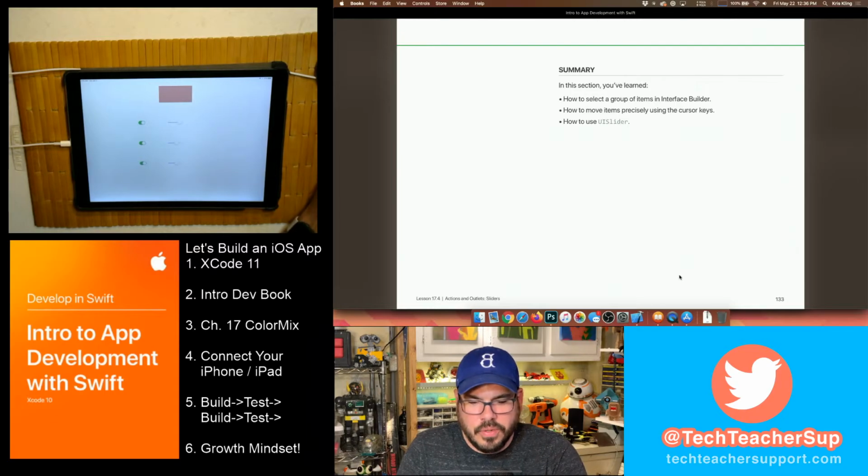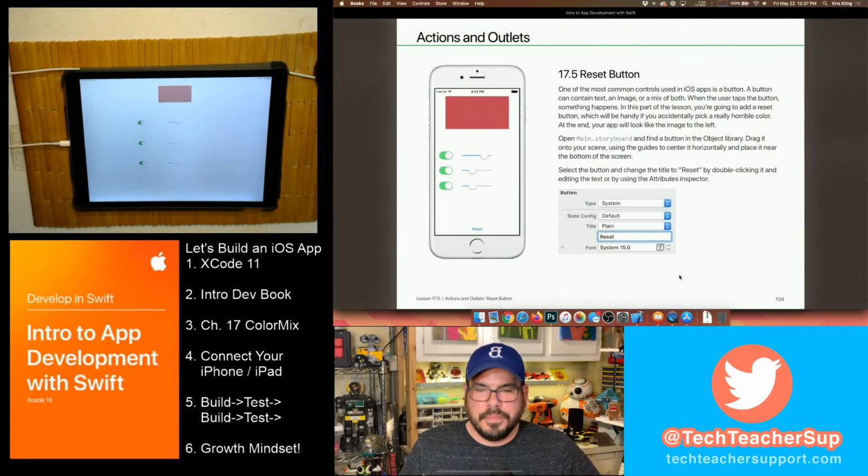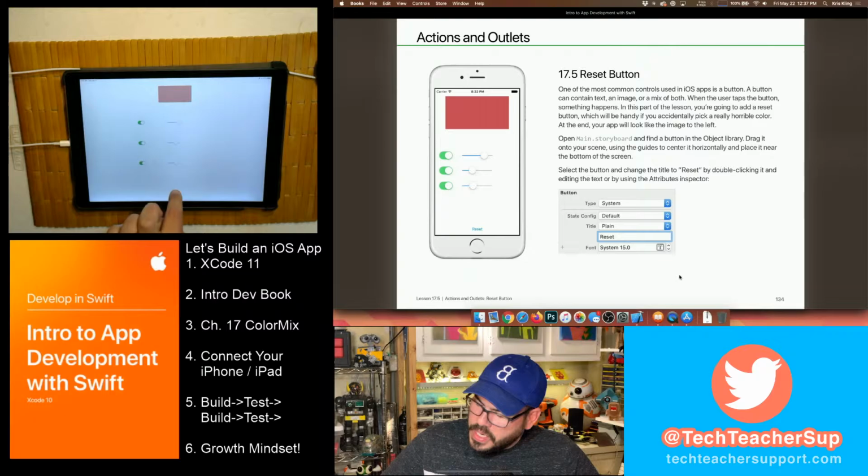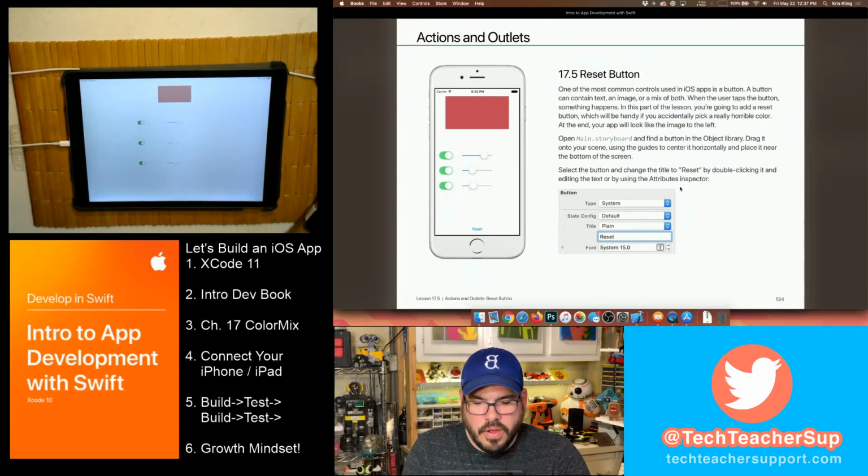So here we go. We need to add in our reset button. And that is a button that sits down at the bottom of our screen here that we can tap and it resets everything. So let's figure out how we do that. And I'm on page 134. And it says open your storyboard and find a button in the object library. Drag it onto your scene. Name it reset in the attributes inspector.